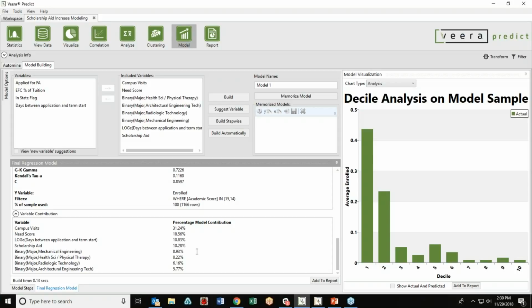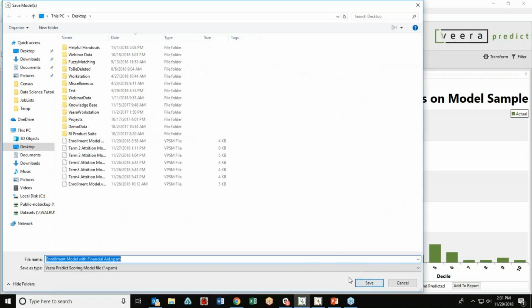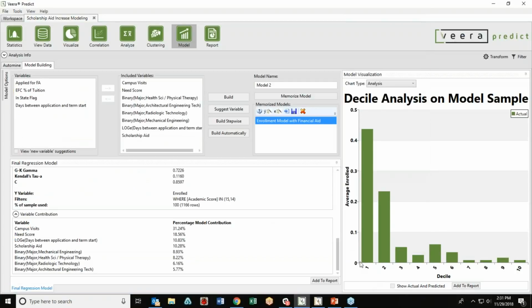So it's not our biggest influencer when it comes to enrollment likelihood, but now we can see what sort of impact that has. And if we do increase scholarship for certain students or our entire population, what does that do to our yield? And so for that, we're going to actually save this. We'll call this our enrollment model with financial aid, and we'll memorize that. I can choose to save this model. So I'm just going to save it right to my desktop.